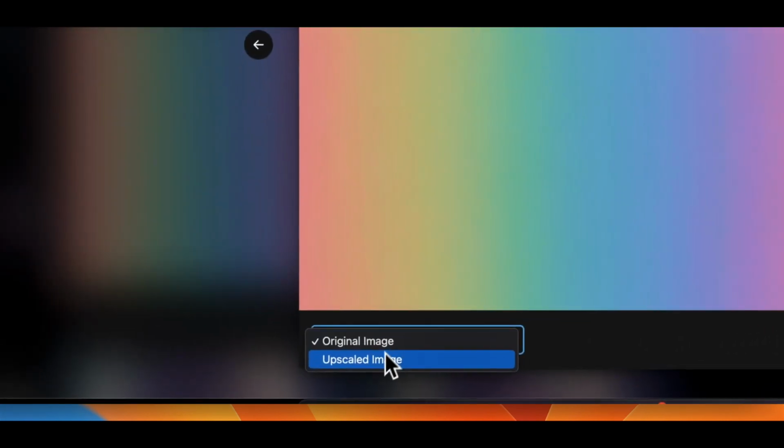But once I upscaled it, guess what? All that is gone, and it looks a little bit different. It looks really, really good. So that's a first example.